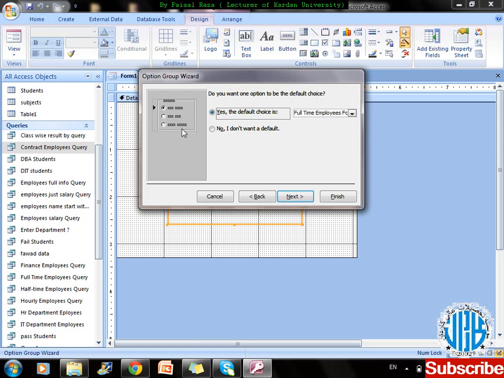No. I need no form to be selected by default. I am going to select a form and then it's going to be open. If I am going to select no, I don't want a default value. Okay, I am going to click and then it will show that. Okay, click on no default value, click on next.